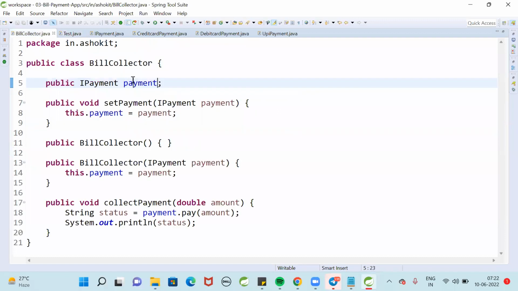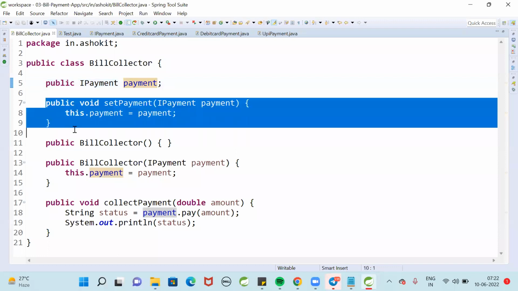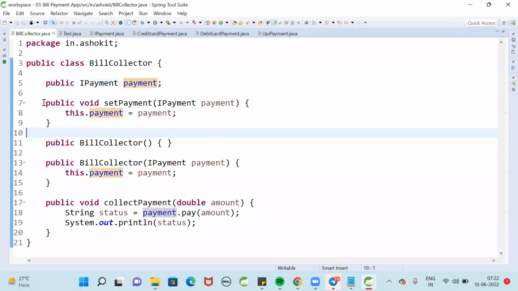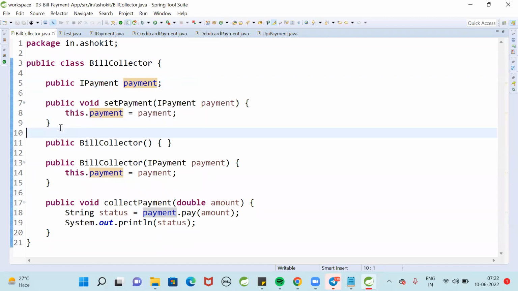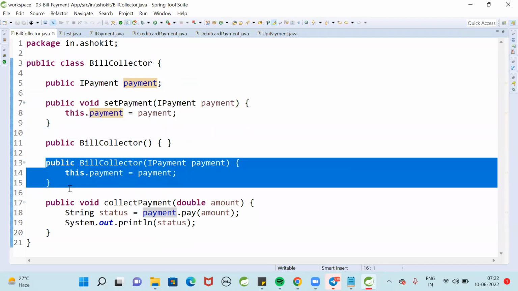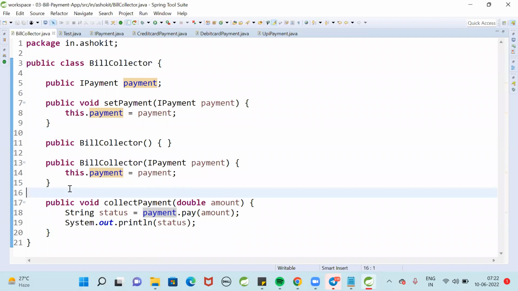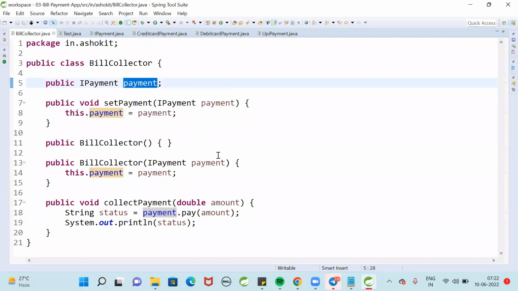The payment variable will be initialized by calling this setter method. If a payment object is injected through a setter method, it is called setter injection. If a payment object is injected by using this constructor, it is called constructor injection. If a payment object is injected directly by using this variable, it is called field injection.